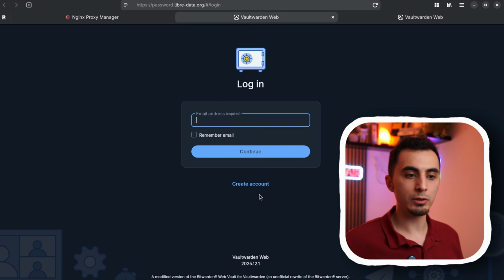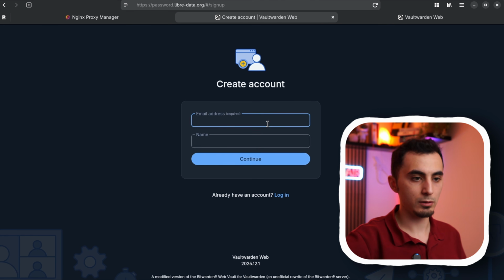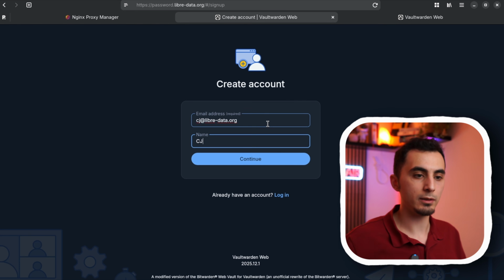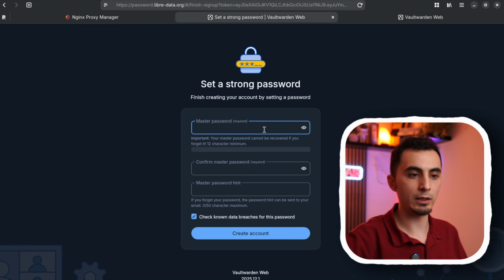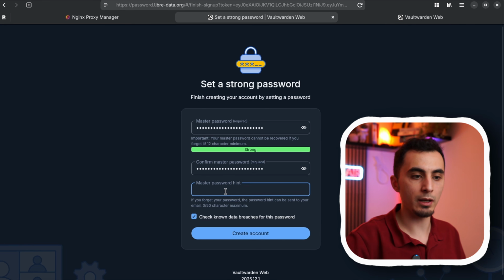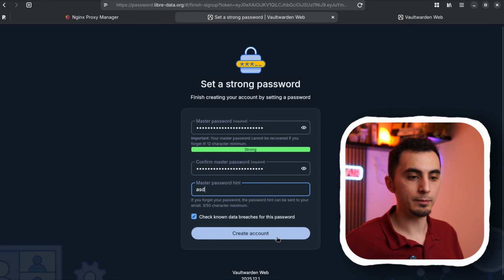So let's create the first user. Click on create account, enter your email address. So I will go with cj@libre-data.org and my name is CJ and continue. And create your master password. Now this is the only password you will need to remember. So make sure it's really strong and you won't forget it. And enter it one more time. You can also create a hint and create.